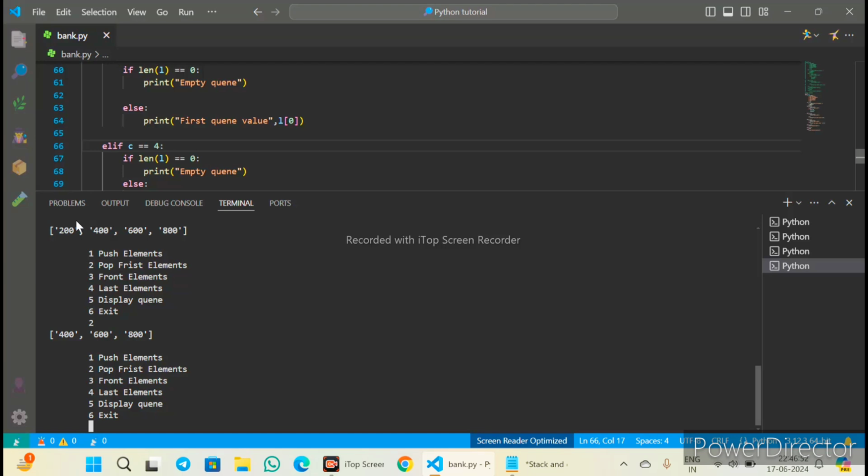Now again, if I enter 3, it will show me the first value, that is 400. And if I enter 4, then it will show me the last element. And again, if I enter 5, then it shows me all the list elements currently present in our list. So it's 400, 600 and 800. I hope you got my example.